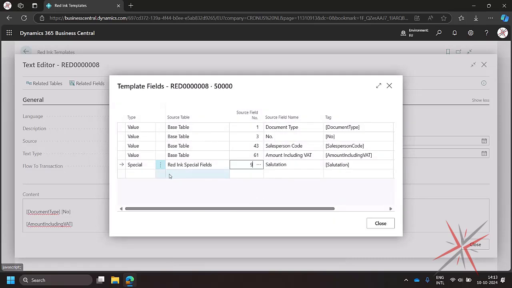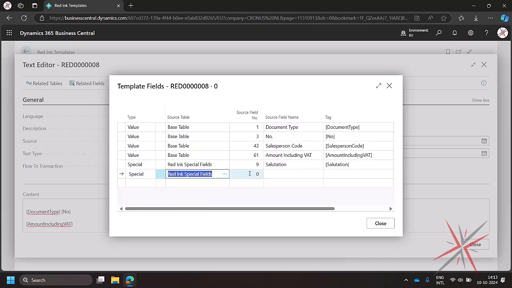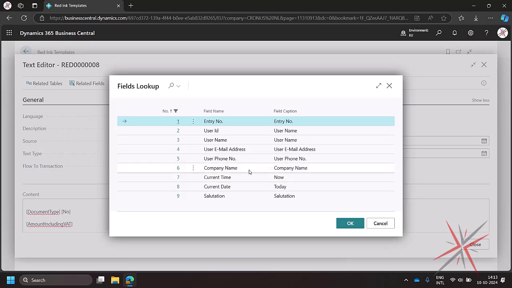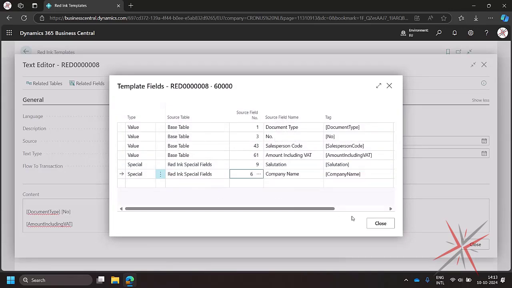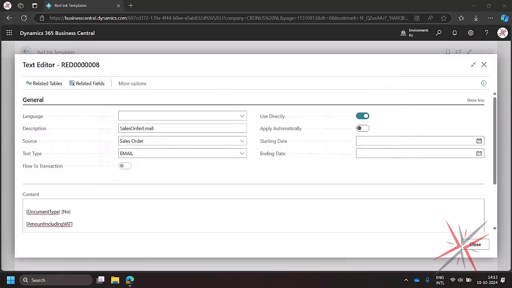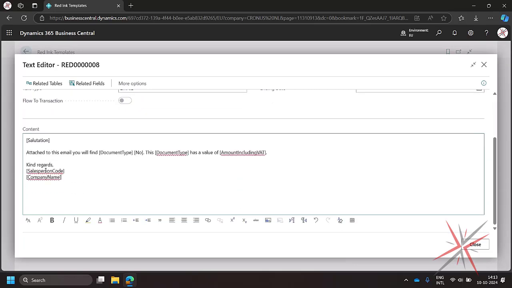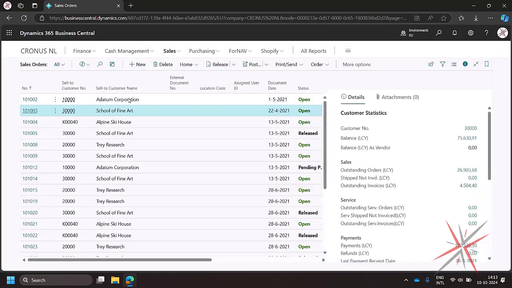So let's get the salutation. And let's also get the company name. And let's copy paste a short email message saying, salutation. Attached to this email you will find document type, number. This document type has a value of amount including VAT, kind regards, salesperson code, company name. Short and to the point.